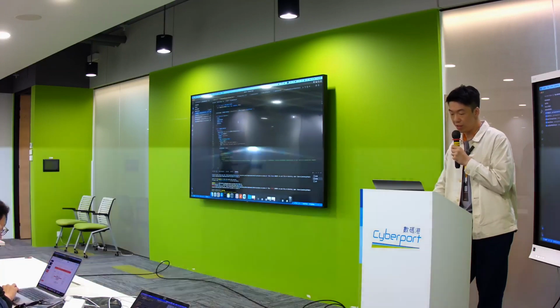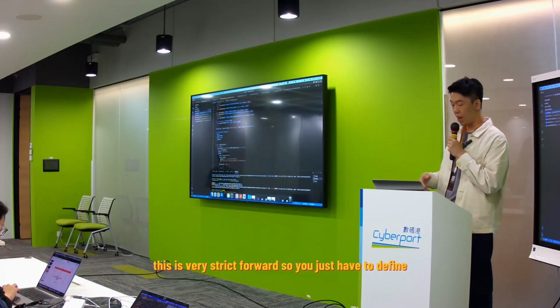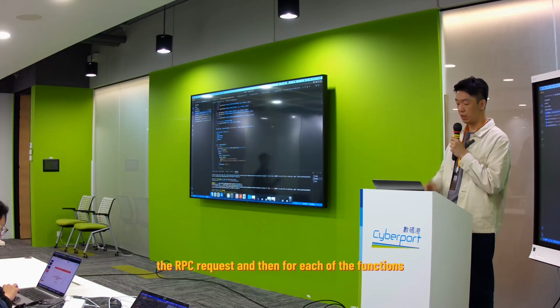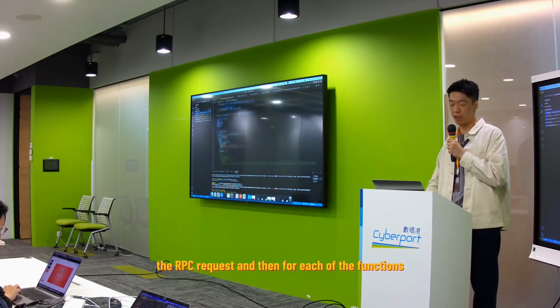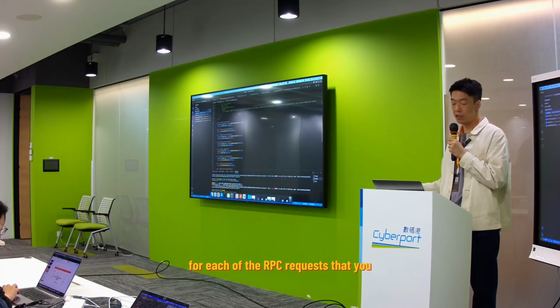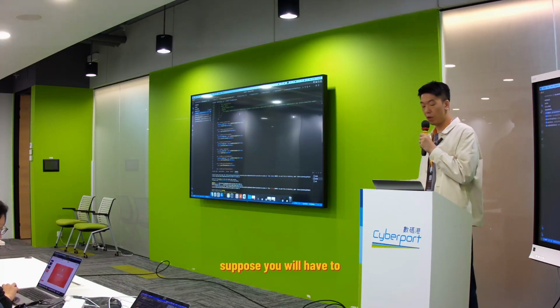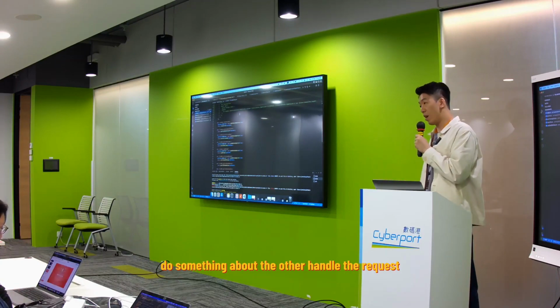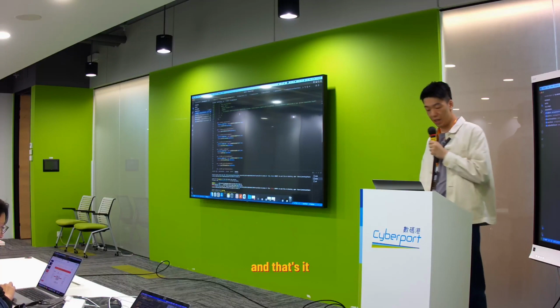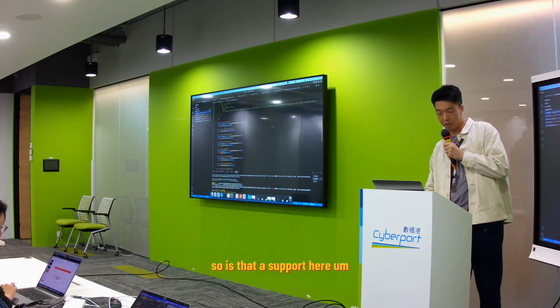So this is very straightforward. You just have to define the RPC requests, and for each of the RPC requests that you expose, you have to decide how to handle the request, and that's it. It's very straightforward here.